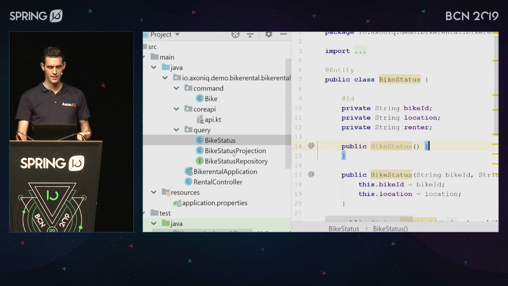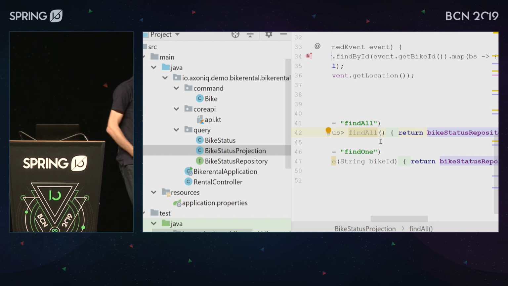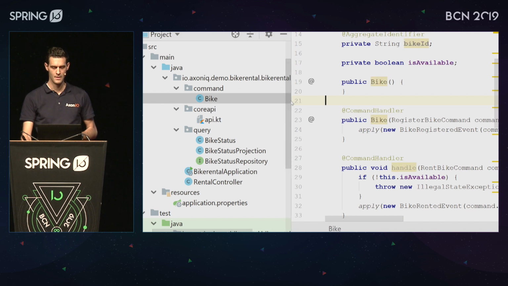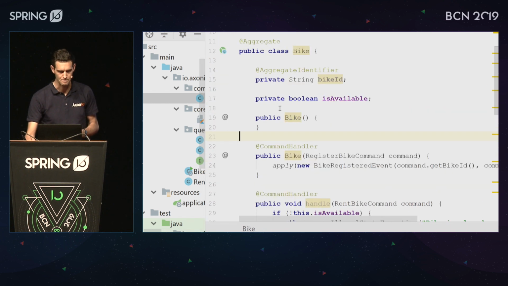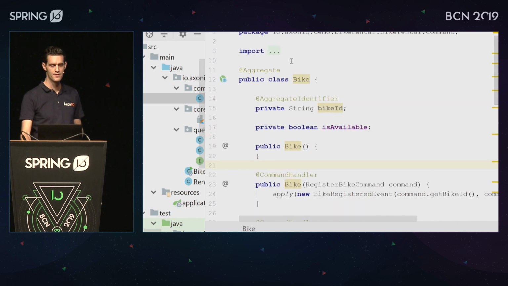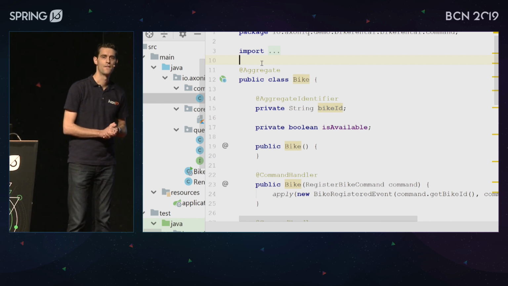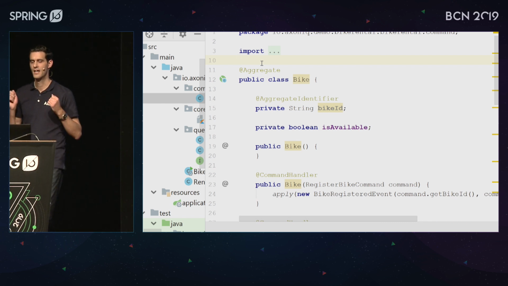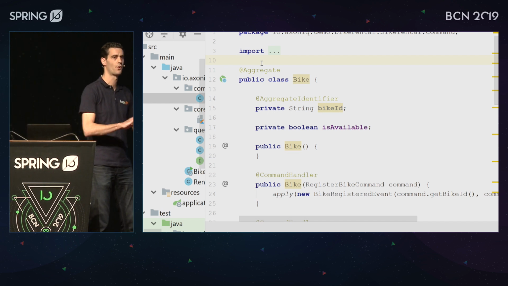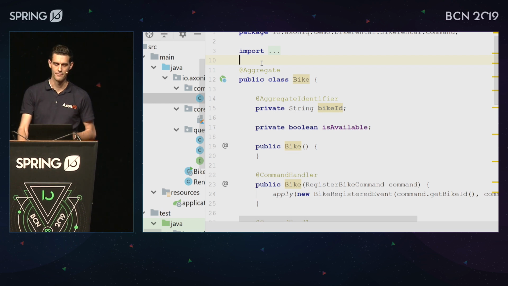The bike status, bike projection, nothing changed. These still rely on the same events. The only real change is in the bike, the structure of how we built the bike. And we still have that Boolean field is available, but you can see the @entity annotation is now missing. That is enough to tell Axon, I have the intent to event source this thing. You do not need to store its state anywhere. Right? And it becomes default to use event sourcing.